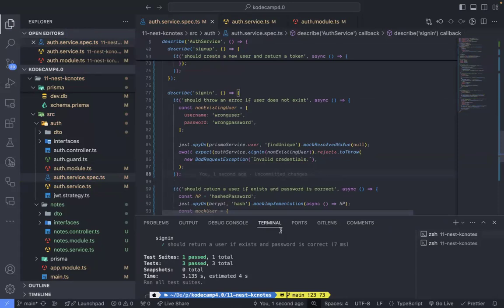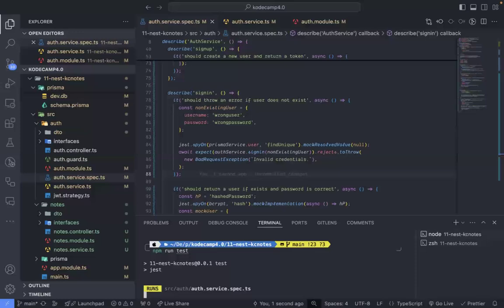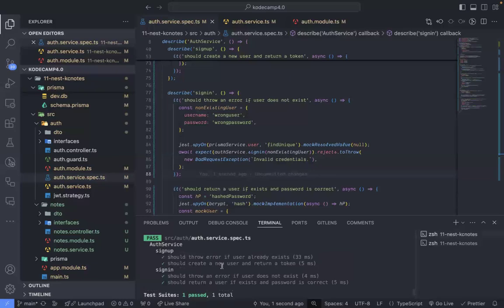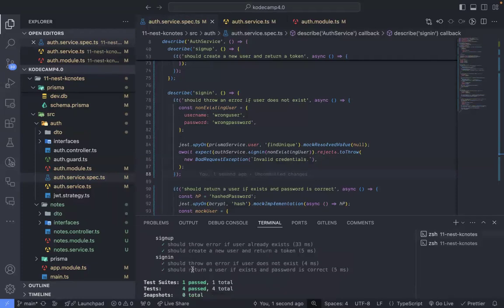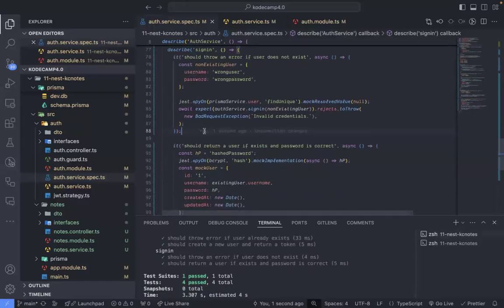Okay, so now let's run this test once more and see. npm run test. Okay, so all our tests are passing. We have auth service, and then should throw error if user already exists is passing. Should create a new user and return a token is passing. The sign in should throw an error if a user does not exist is passing, and every other test is also passing. So what else should we test in our signing?